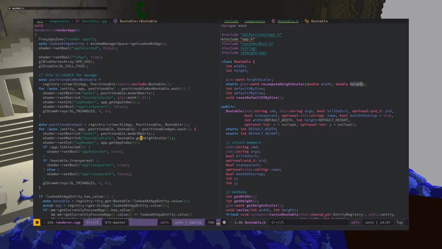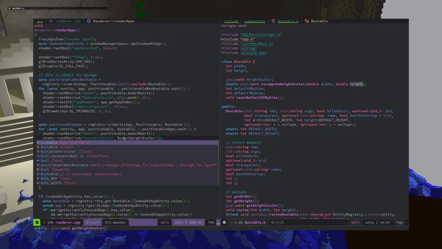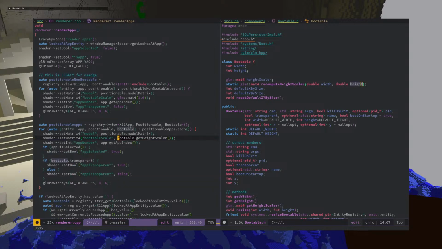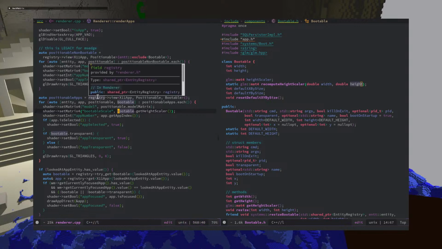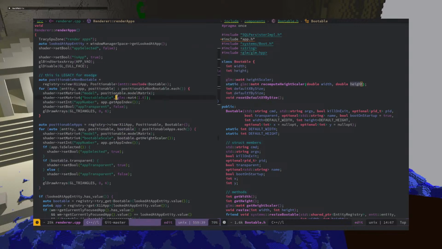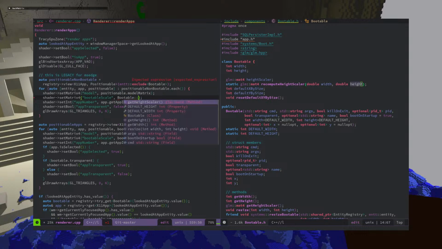And now I can use that in the renderer itself. And so now bootable scale will always be bootable get height scalar. Oh shit. So this is for the bootables. For the other types of apps that aren't bootable, okay, so yeah, here it has a GLM mat4. We don't want to do that now. We want to do bootable get height scalar. So it's going to slow some shit down, I think. I think this is going to be bad.